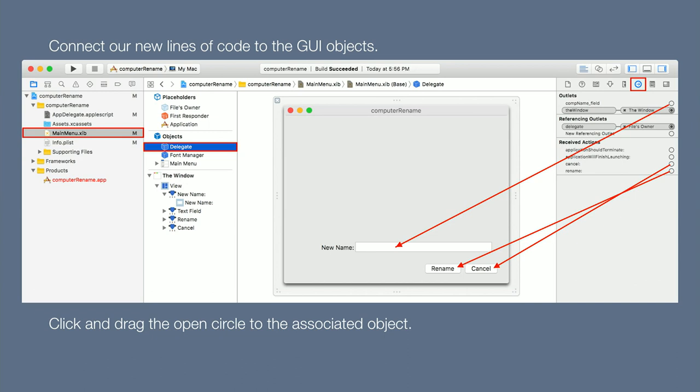There's our computer name field. It should have an open circle. Just drag that circle into the field. Once it's connected, I should get a solid dot inside that circle. Same thing for the cancel and the rename. Again, those perform some sort of an action, so they're located in a different spot. Connect all of those.